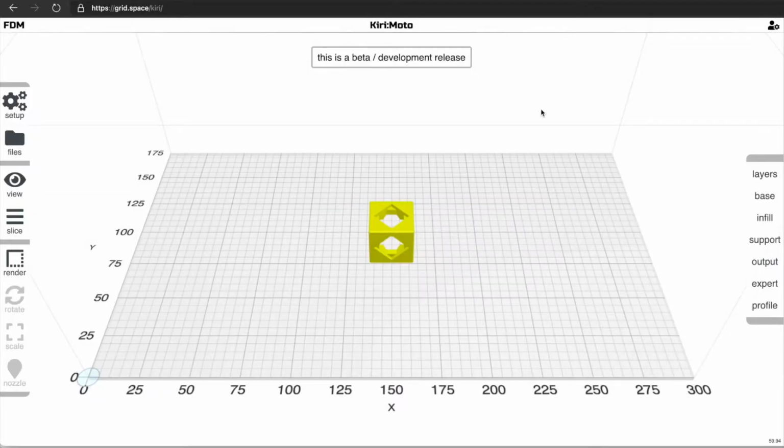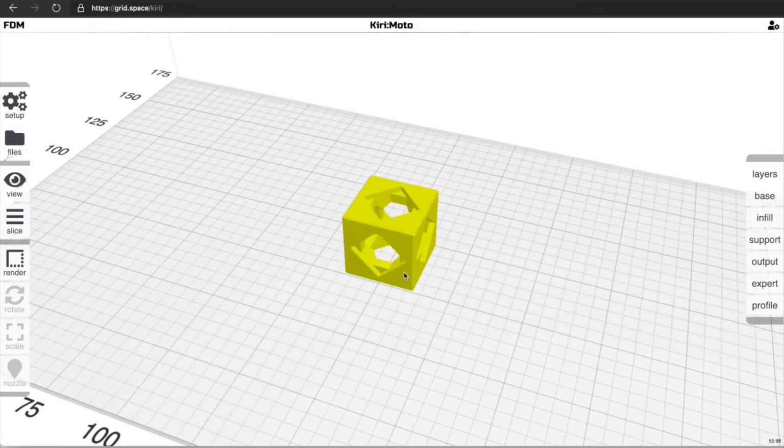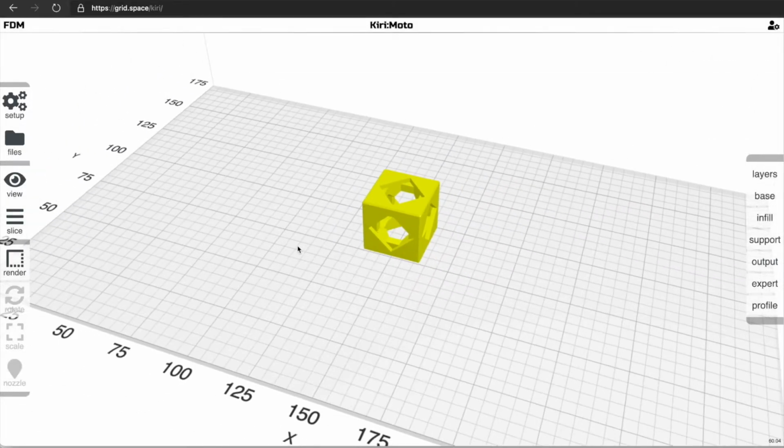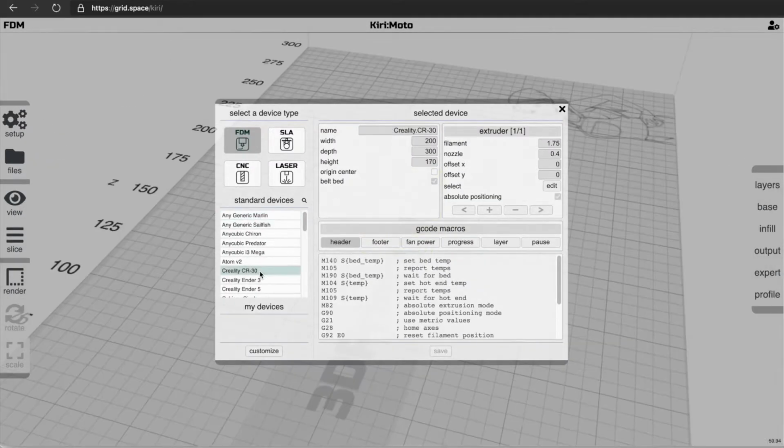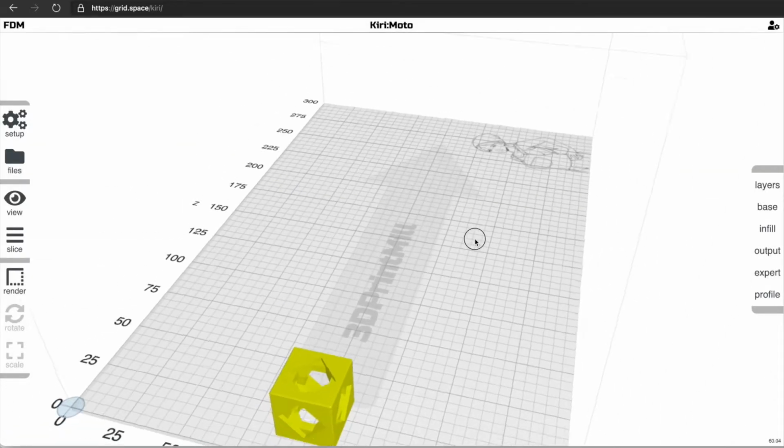You're going to get this help menu the first time. Dismiss that. You're already in FDM mode over here. So the first thing you're going to do is select a machine. I've added a CR-30 right here. That brings up the profile for that.